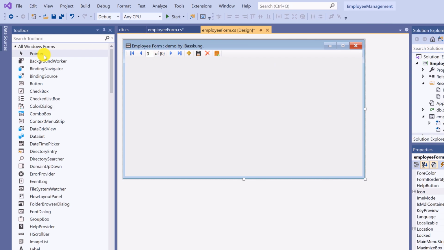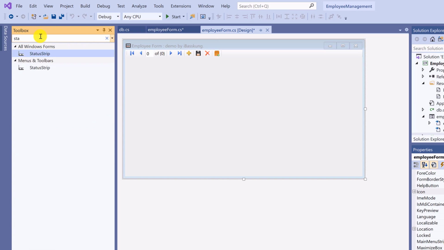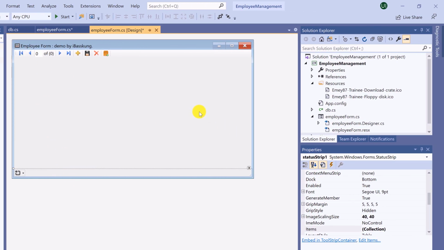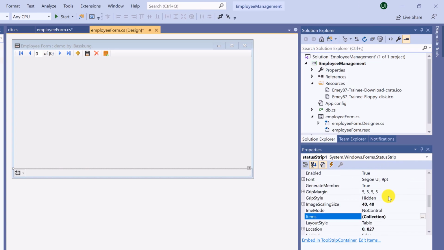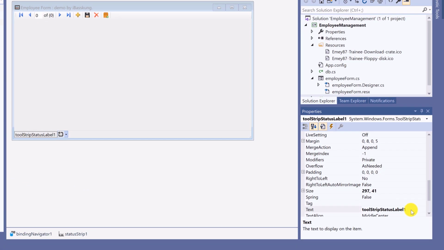Next, add a status strip control. Click on it. You can also change the icon image here. Go to Properties, icon. I will add one more tool, a status strip label. Change the label's text to status.